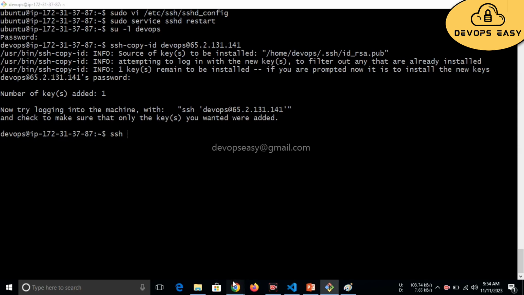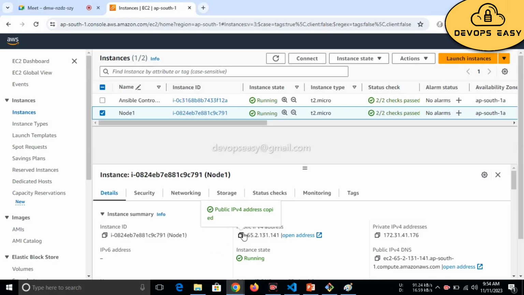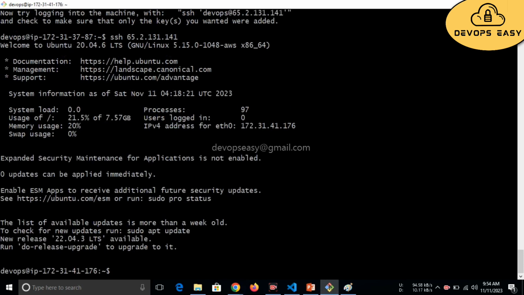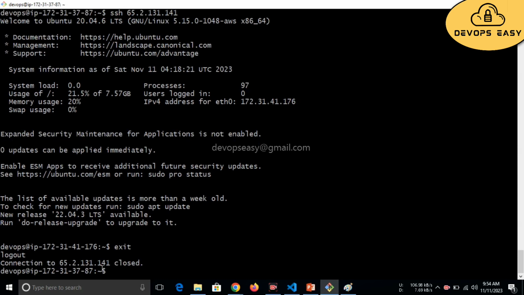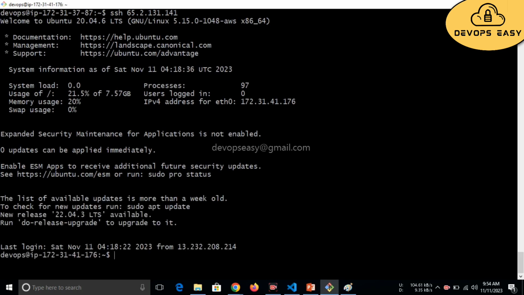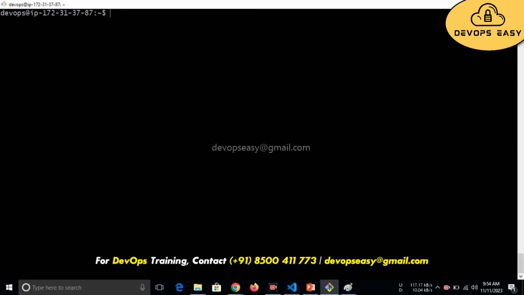So as such, just give the public IP. You will directly log in to the node. If you see, 176 is the node, I will exit. 87 is the master. So I will again execute ssh IP address. Now I will exit. How is it possible?